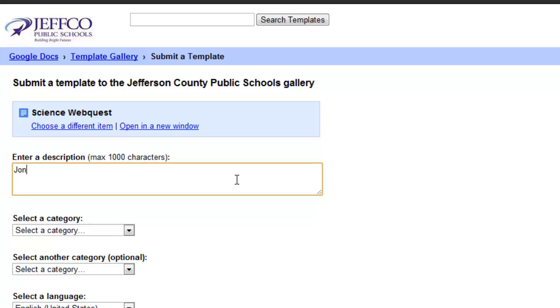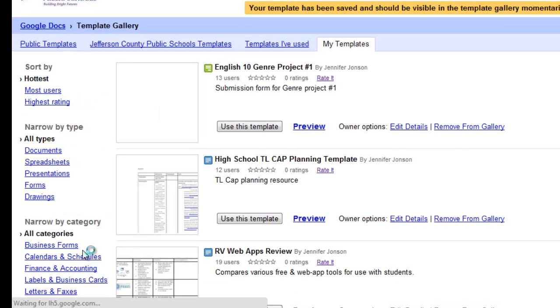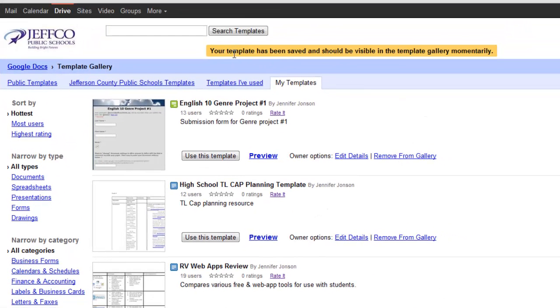Now, I do recommend maybe putting your last name in there, and that way students can search in the template gallery for all of the items that you have submitted. And when you're finished, choose Submit Template. Here's your confirmation message, and it does take a few minutes for it to be visible in the template gallery, so it's not an immediate change. It's going to happen like changing a sharing setting, so make sure you do this ahead of time.